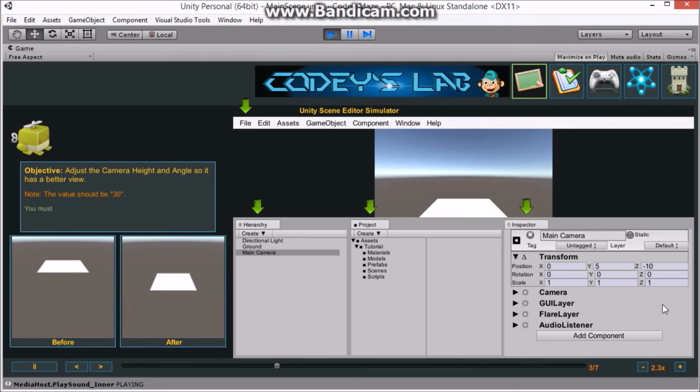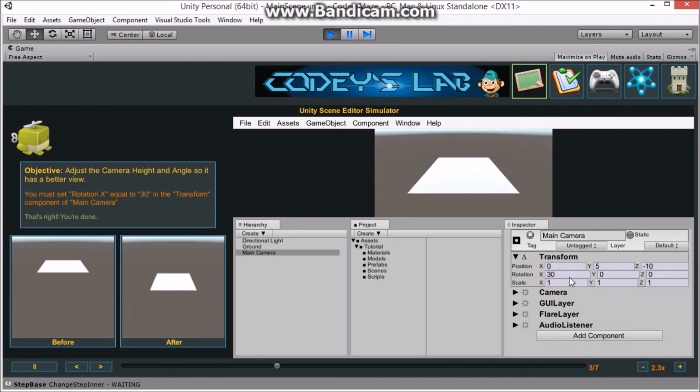Now the next part, he says that the value should be 30. This corresponds to the angle. So which part of the angle can I change to 30 in order to give the camera a good view? If you have any experience, you would know that it's the X. But if you don't know, you try the Y or the Z, well, that's not going to work. It's going to tell you, go ahead and use the X portion. Okay.